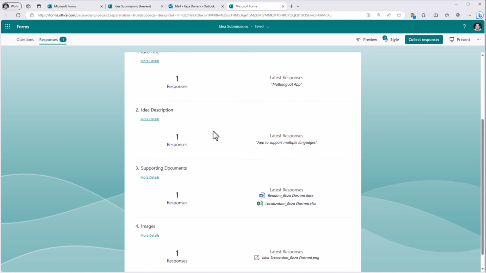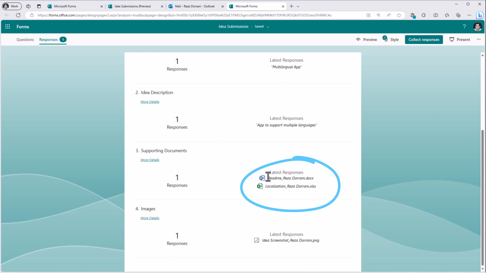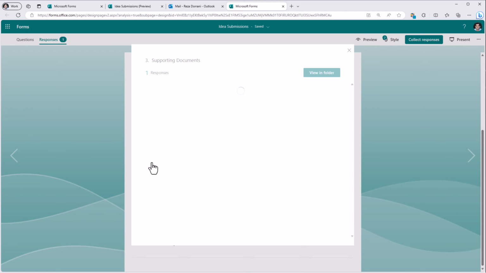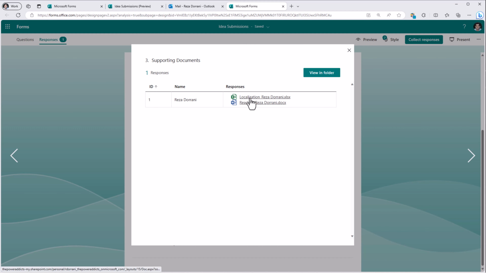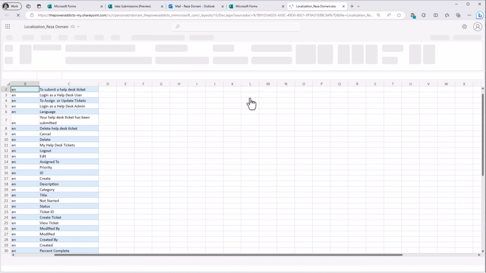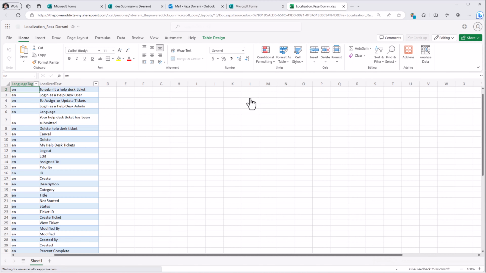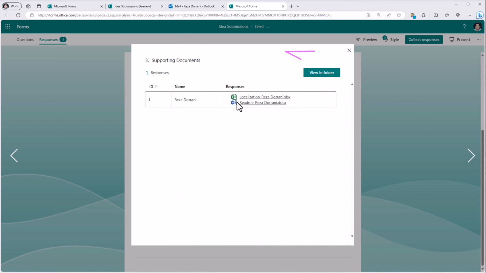I can see the details, the attached documents. If I want to look at the files, I have to go to more details, then click at the file. Then it will go and open that specific file for me. And bear in mind, all of these files, there's an option here that says view in folder.